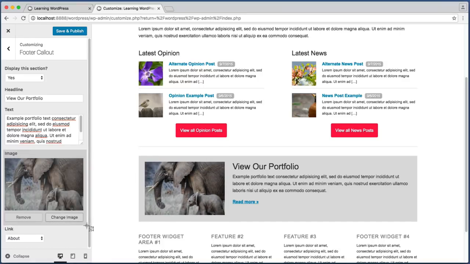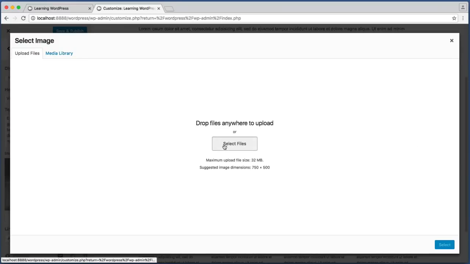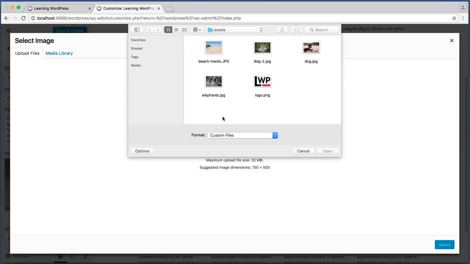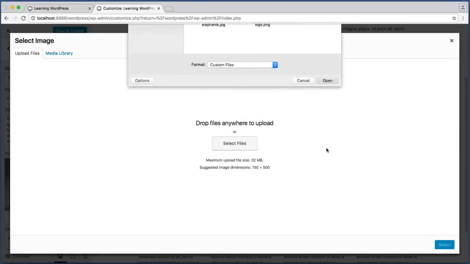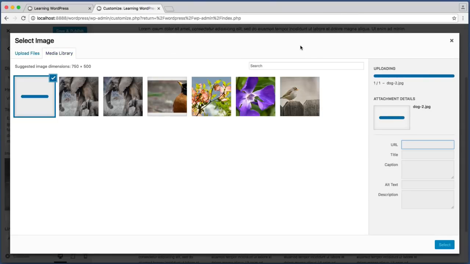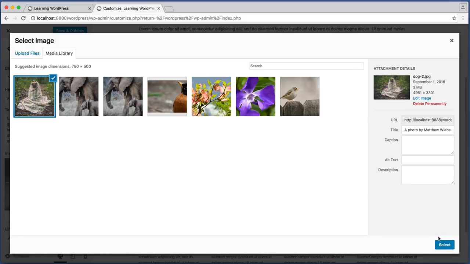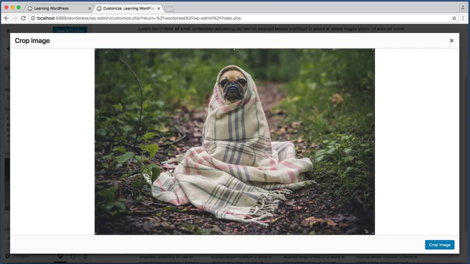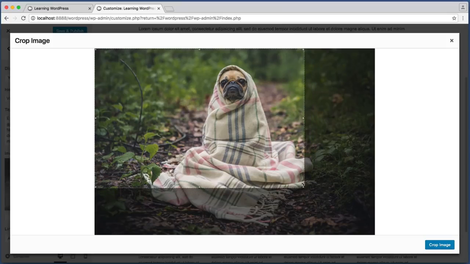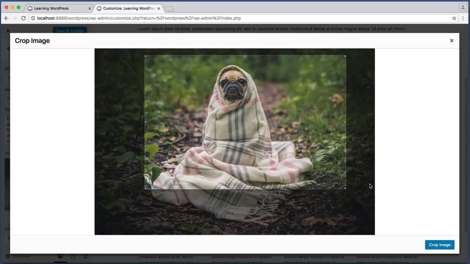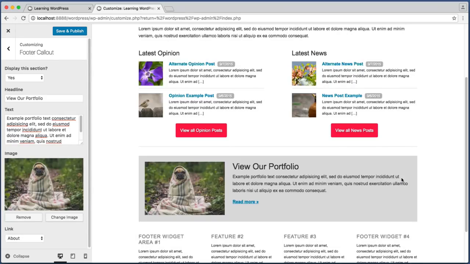Next, let's swap out this image of the elephants for an image of a dog. So within this image field, let's just click on change image. I'm going to upload an image file from my computer's hard drive. Once the image is uploaded, we then click this select button. And now WordPress will even let us crop the image, and it will keep the perfect aspect ratio of height and width for us. That looks good. I'll click crop image. There we have it.